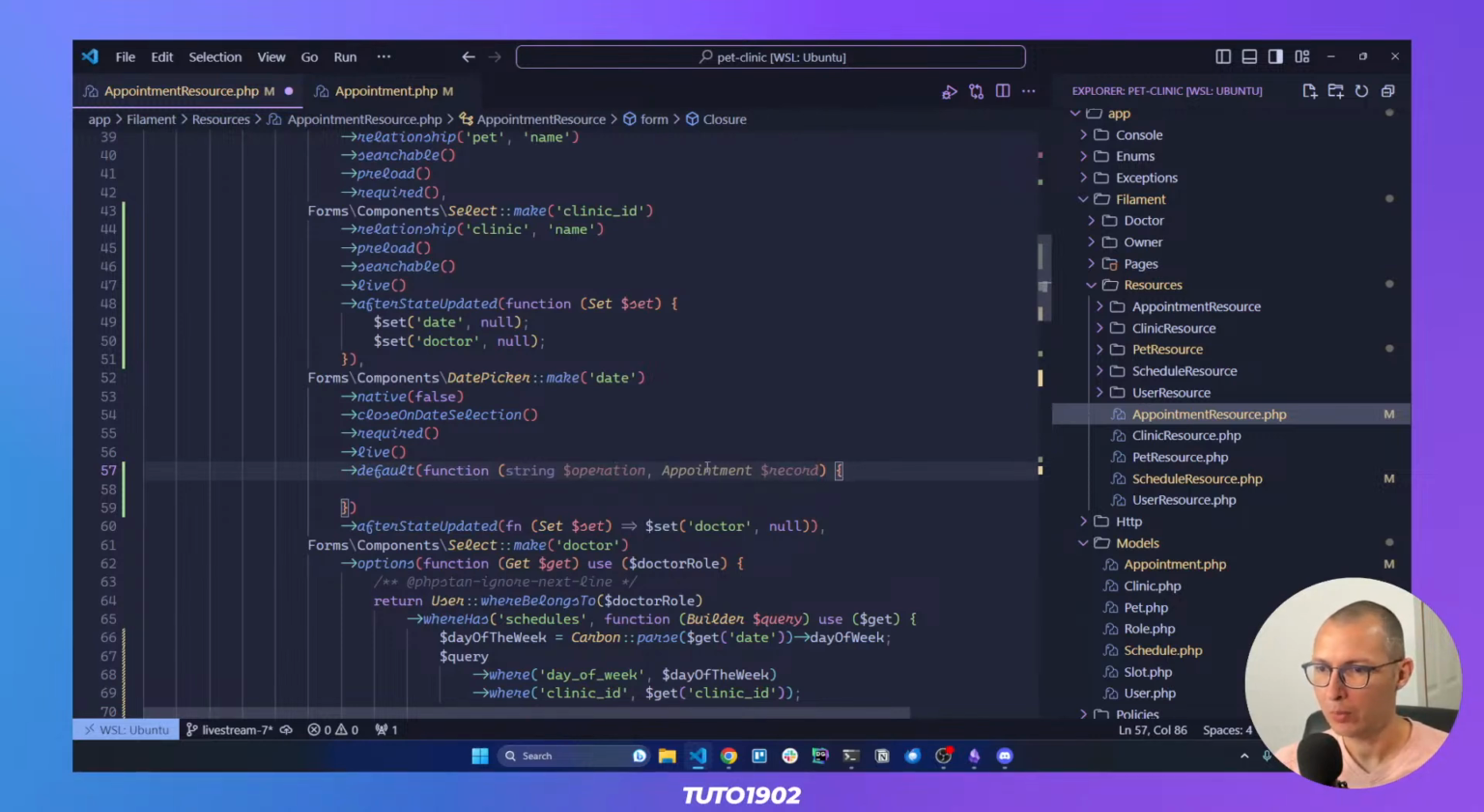So default, operation, we need the appointment record. So here I can do, how can I turn a day of the week into a date?